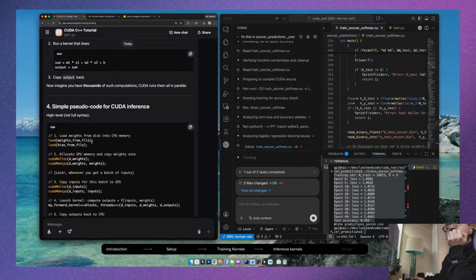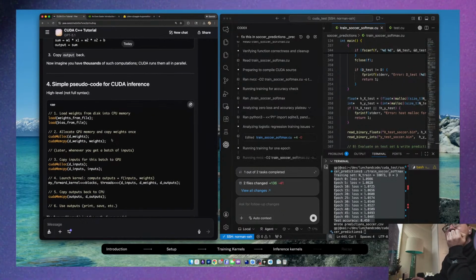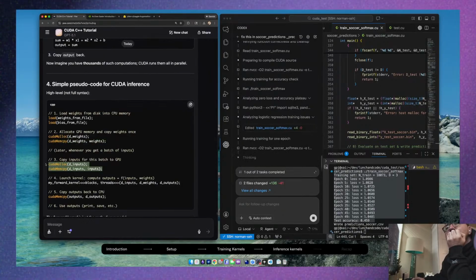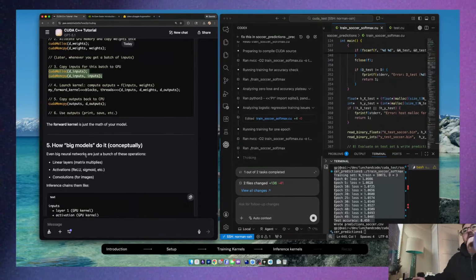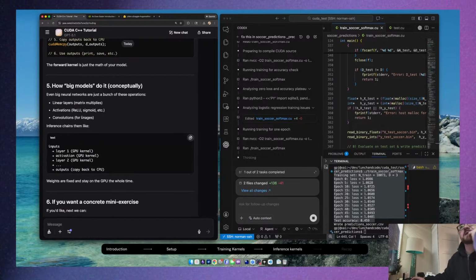Load the weights from the disk into the CPU. Allocate the GPU and copy the weights once. Copy the inputs from the batch. Launch the kernel and compute the outputs. How do big models do it conceptually?